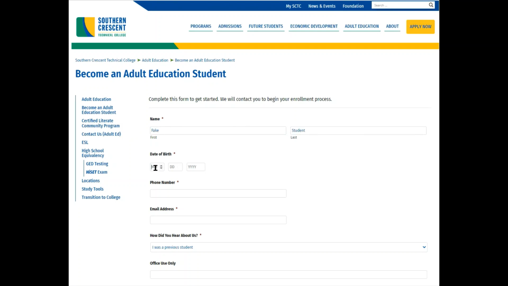They'll need to enter their date of birth. They'll need to enter a phone number. They'll need to enter a valid email address. They'll also need to indicate how they heard about our program, and there are several options on the drop-down menu.